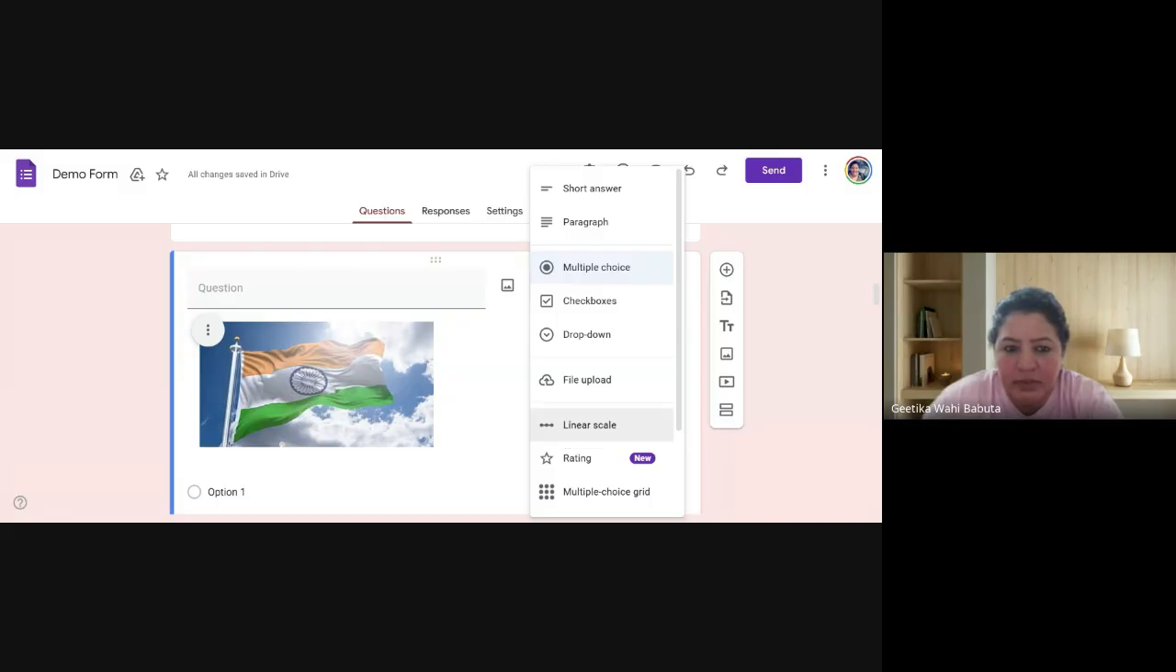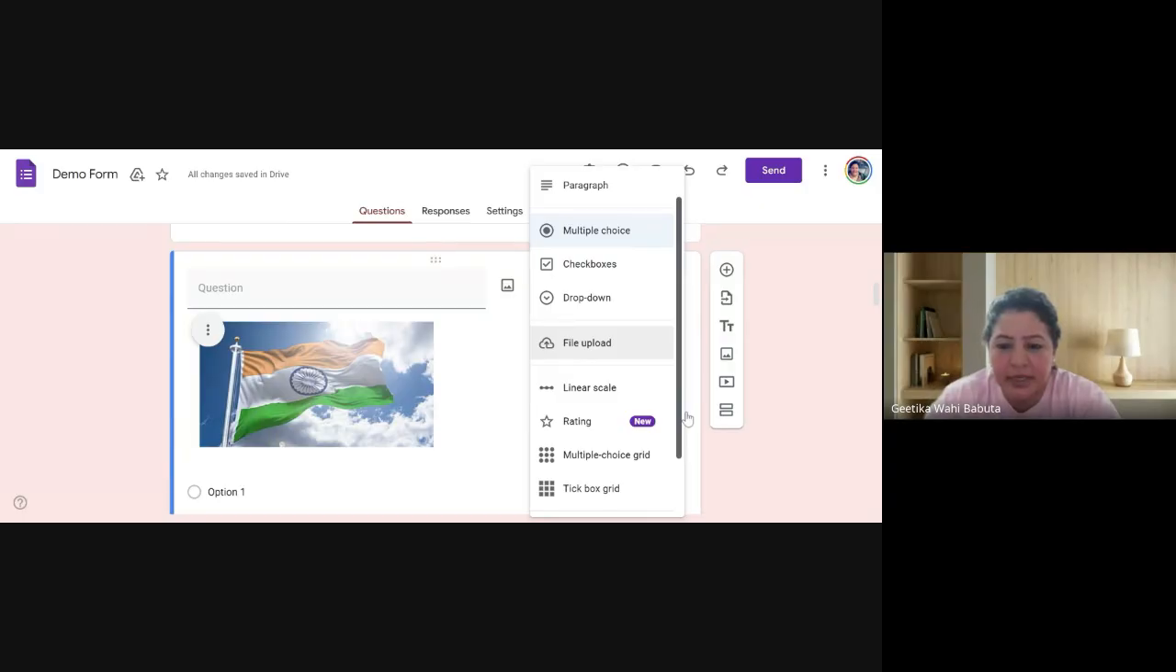Now, what are the questions which I can actually try out? So the first one which I have is short answer, paragraph, multiple choice, check boxes, drop down, file upload, linear scale, rating, and multi.